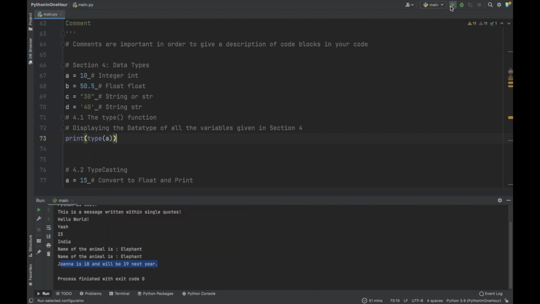And now when I run this, it says class int, or integer. This means that the value stored inside variable A belongs to the integer class. All right.